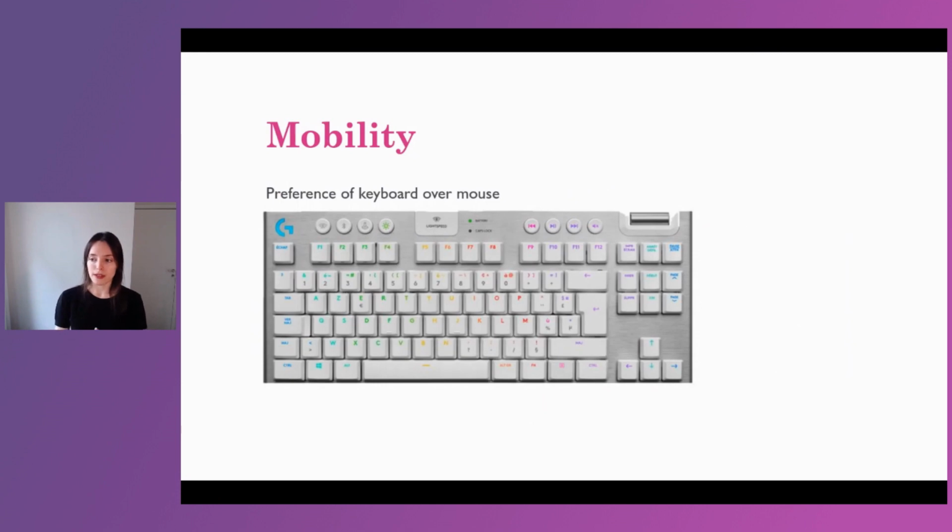Now, then there is the mobility category, where someone might have issues moving their fingers. Now, if you're not very good moving your fingers, then you probably have issues using the mouse again. So you will prefer using a keyboard over a mouse. So there is a huge importance of keyboard over mouse when it comes to accessibility for many different reasons.